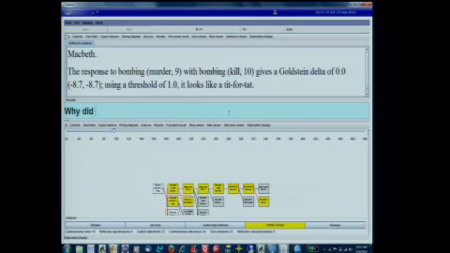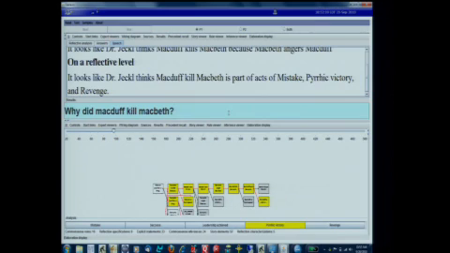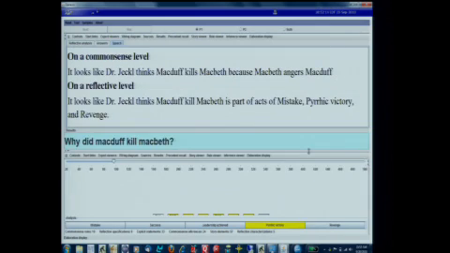Now once you're capable of doing that, of course, then you can find all sorts of things and you can report them in English, but more interestingly, you can answer questions. So why did Macduff kill Macbeth? It cares not a hoot about capitalization. On a common sense level, it looks like Macduff kills Macbeth because Macbeth angers Macduff. On a reflective level, it looks like Macduff killed Macbeth is part of a mistake, Pyrrhic victory, and revenge. Pretty corny speech output, but you see the point.